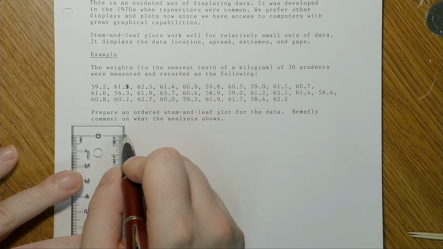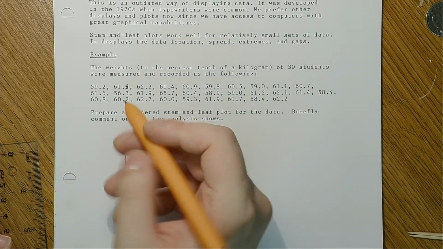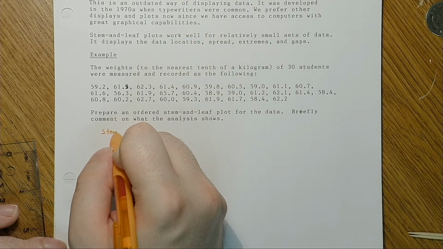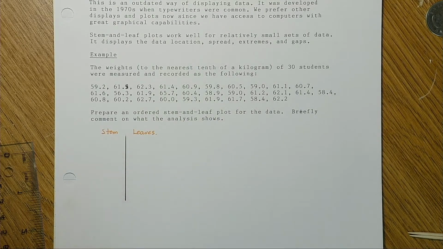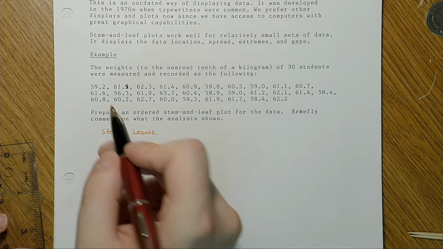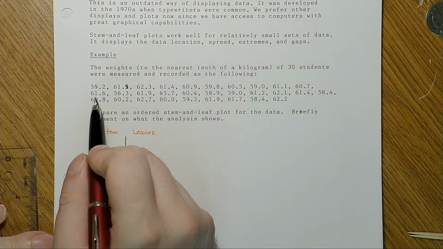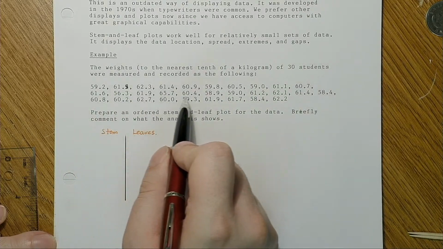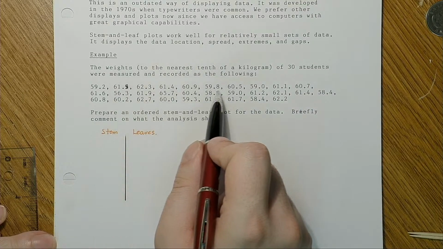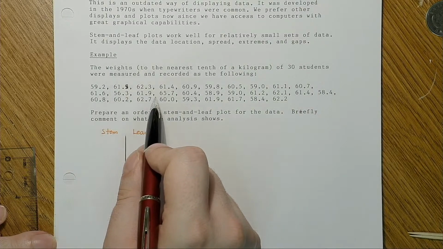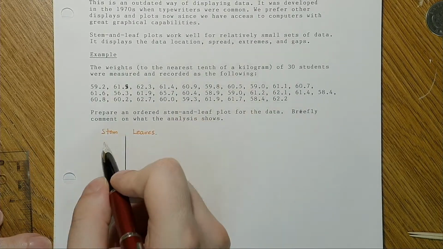So I'll just draw this vertical line here. I won't have to label this explicitly all the time, but let's say this is the stem, and here are the leaves. So what I can do is look here. I see that my lowest is, okay, the lowest I see is 56.